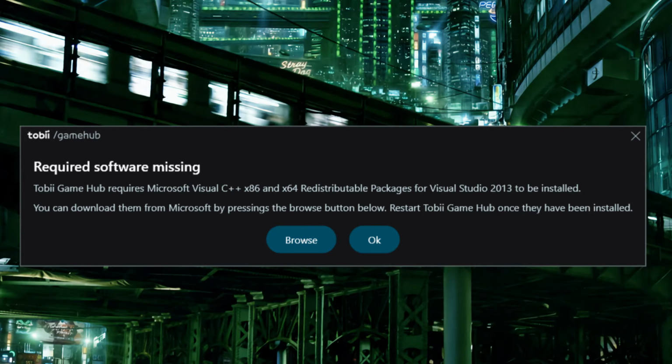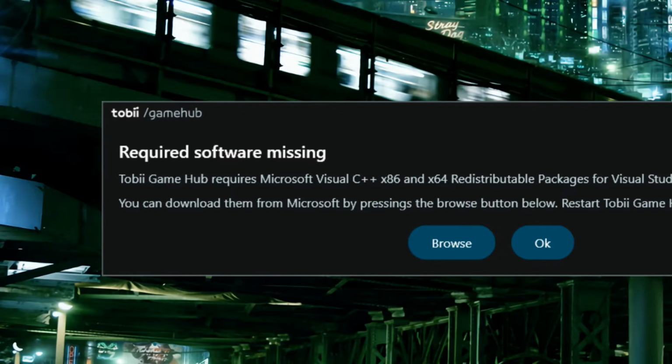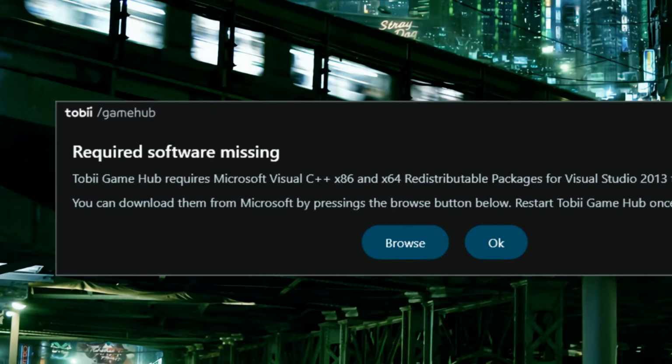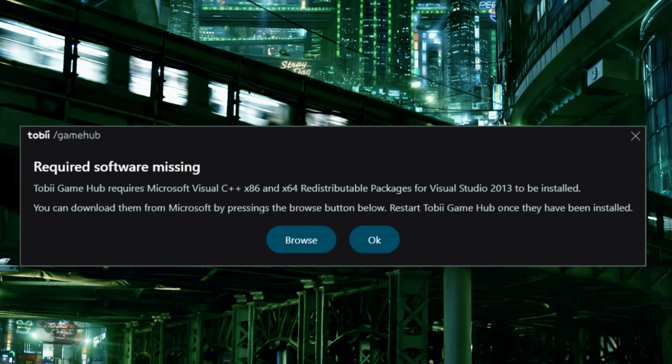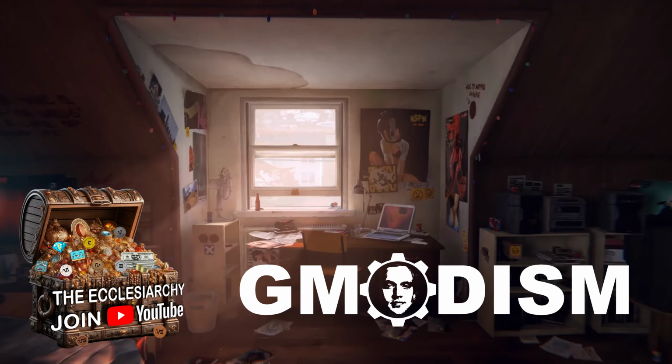Do you have an error message like this? Something about Microsoft Visual C++ redistributable packages for Visual Studio needing to be installed or something like that? Or do you in any way know that you need to install the Visual C++? Well, if this is the case, I'll show you how.